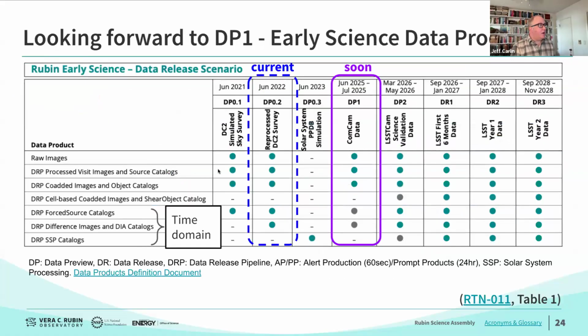So this is another way of showing that. This is just showing you here. We're currently serving you Data Preview 0, which is a simulated survey. The commissioning camera data, Data Preview 1, is coming in June or July. Look for an announcement very soon. And then this shows you Data Preview 2 early next year and, mid to late next year, Data Release 1.